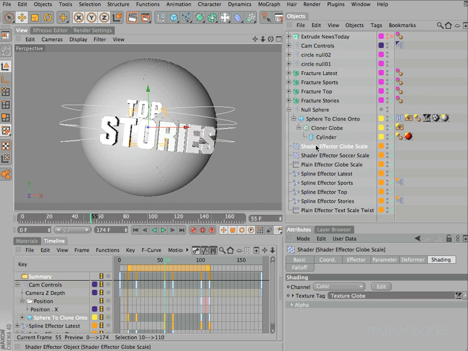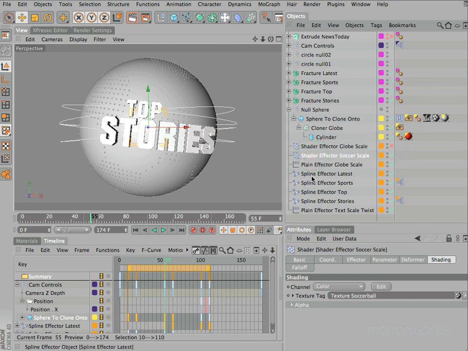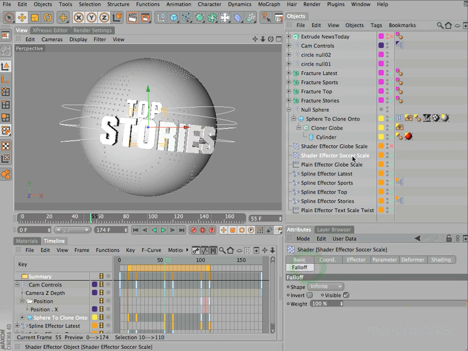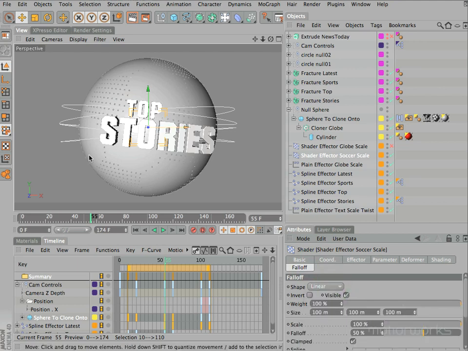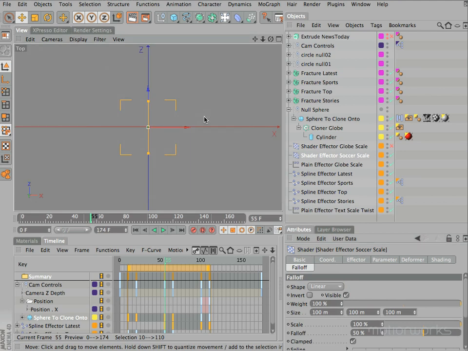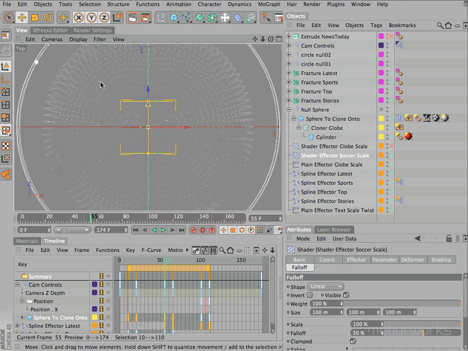First of all, I'm going to disable the shader effector globe so we can see the full effect of our shader effector soccer, and as you can see we now have our soccer texture over the whole of the sphere. And what I'm going to do is use fall off for this, so let's switch to the fall off tab for the shader effector soccer, come down to shape and choose linear. We can't see any change here, but if we switch to our top view, you can see that at the back of our sphere we have all our clones visible, and at the front we have the soccer ball texture. So this just means that our shader effector is on the wrong orientation.